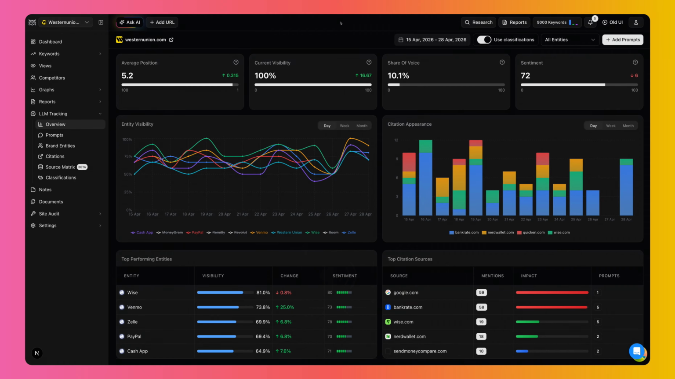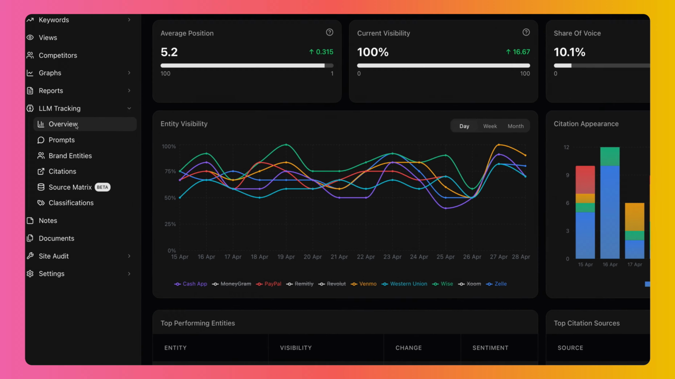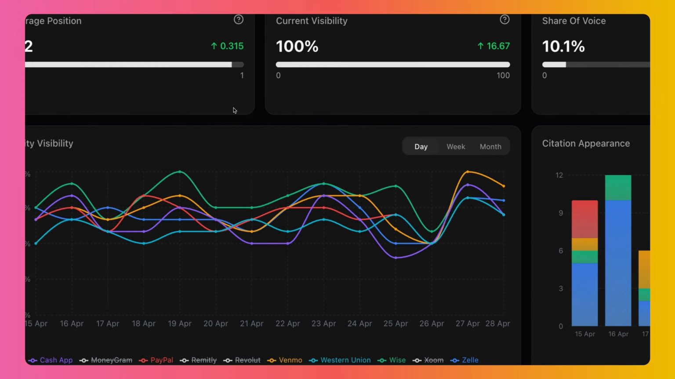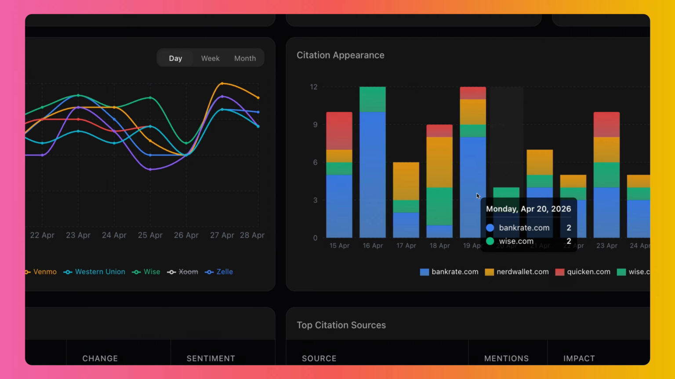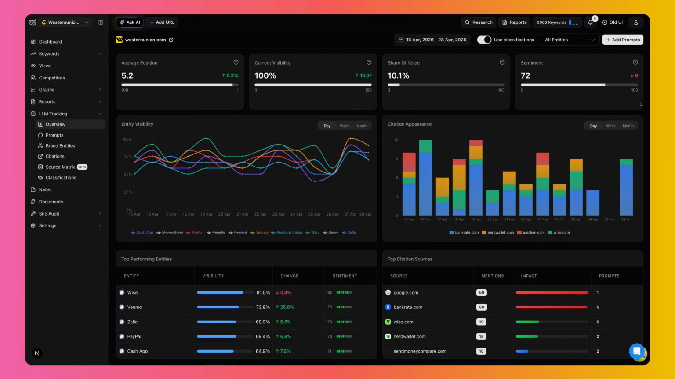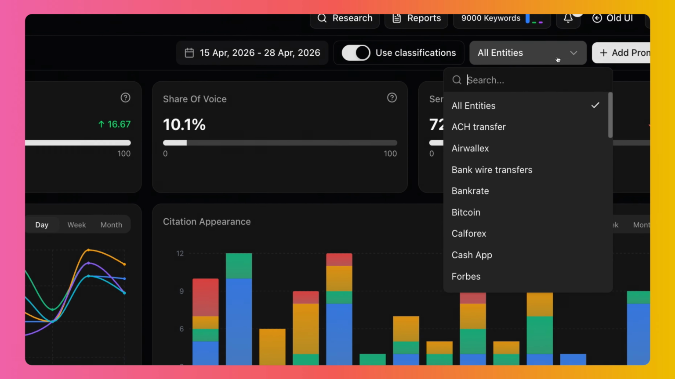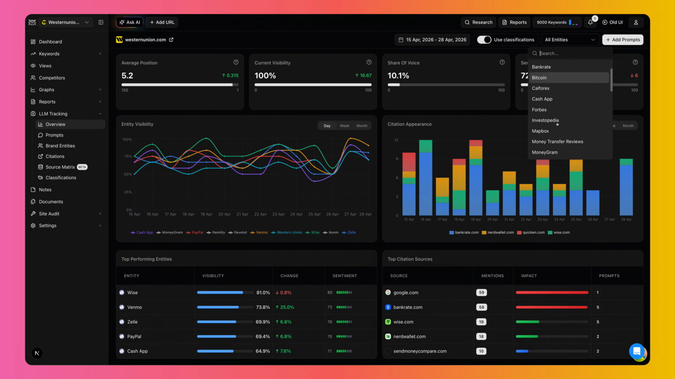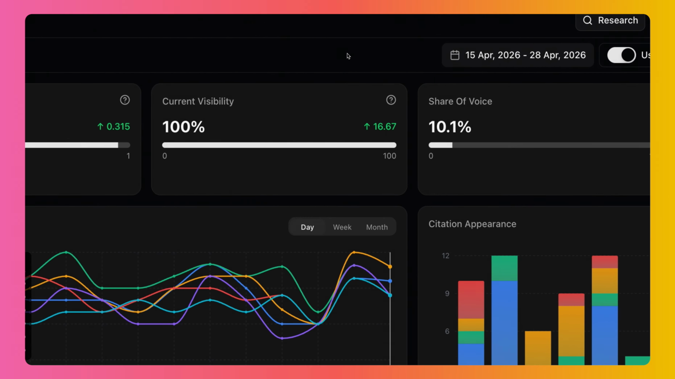In this video, we're going to take a look at how AI LLM tracking works in Nightwatch. When you open the LLM tracking section, we will see the dashboard, which will be shown after we have configured the prompts we will be tracking for this project. At the top, we can choose the date range, and under entities, Nightwatch will automatically extract all the brand entities that appear across the prompt responses, which we can also control inside of the classifications.